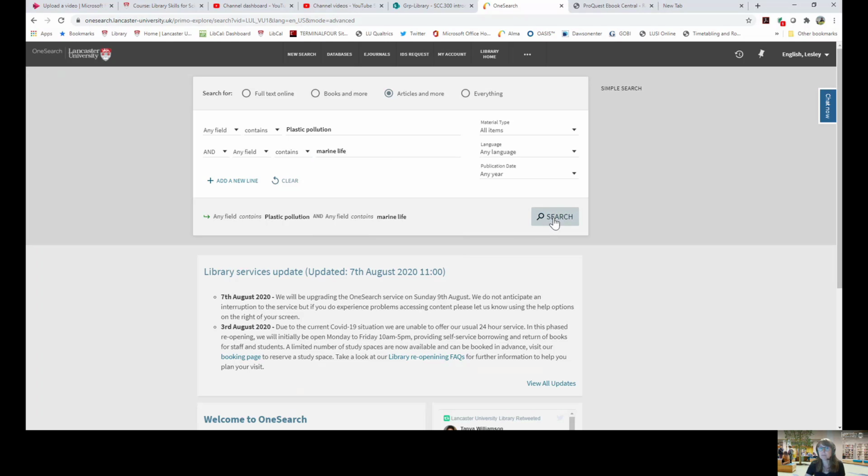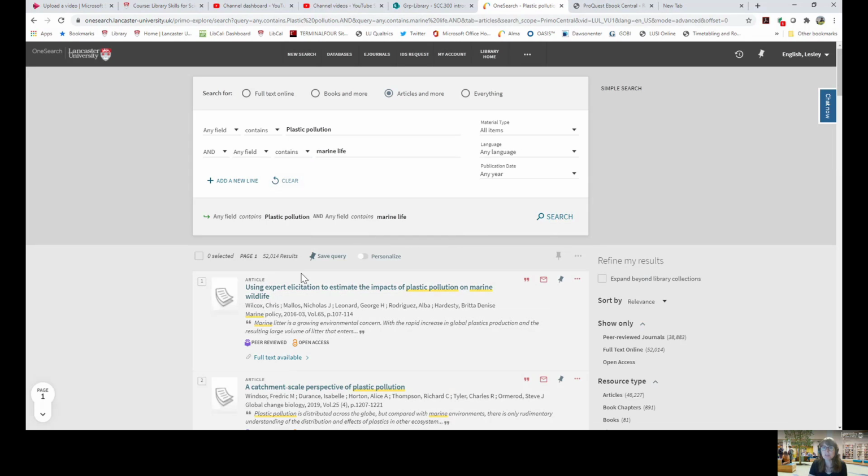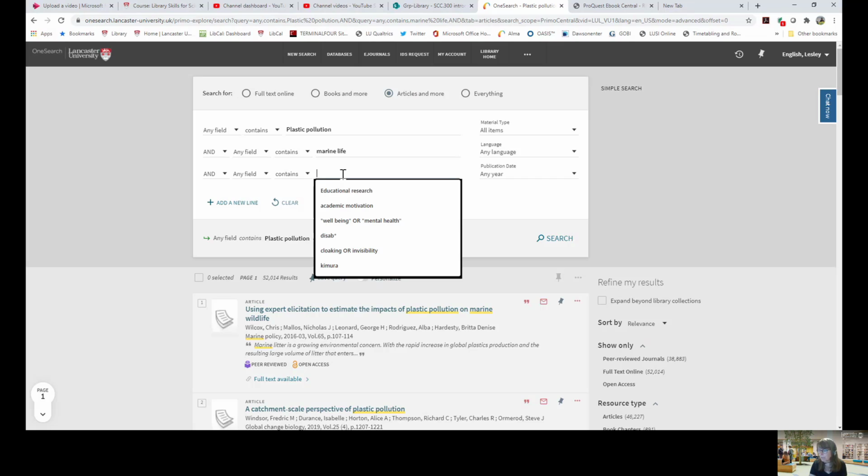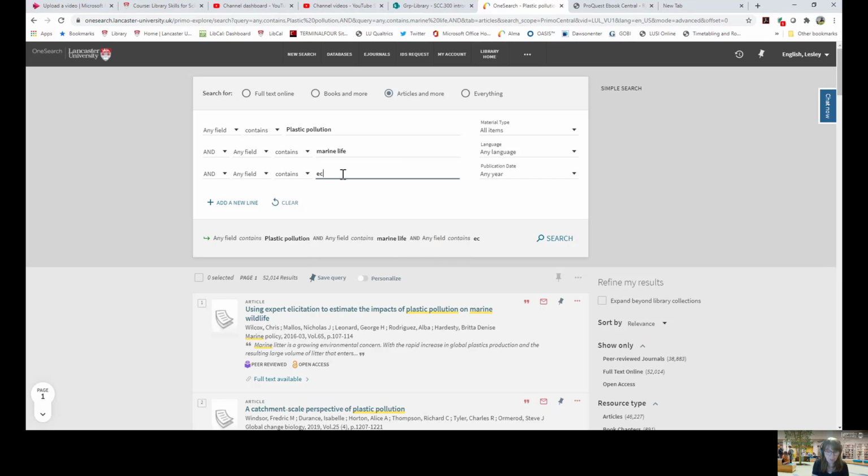Okay, so let's search. This search has found over 52,000 results, which includes journal articles, book chapters, government documents, newspaper articles, and more. I'm going to add a new concept, as 52,000 results is too many to start to search through or even filter. So if I pop in ecological impact, search again.